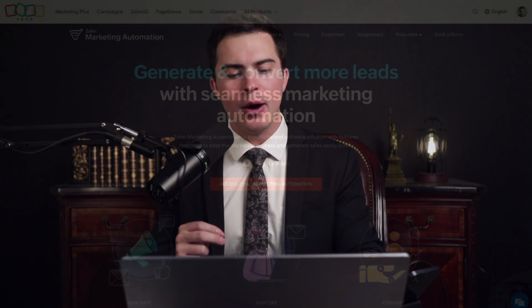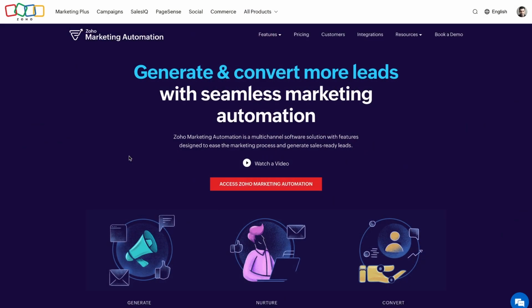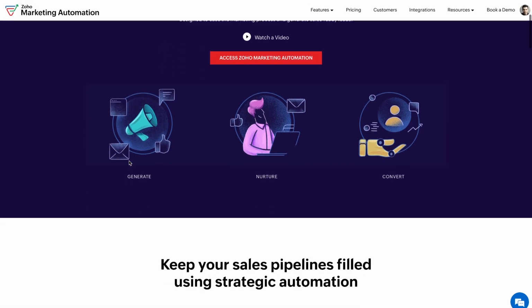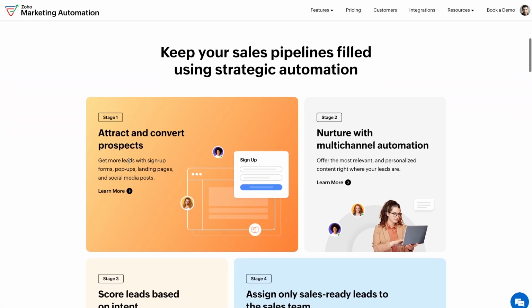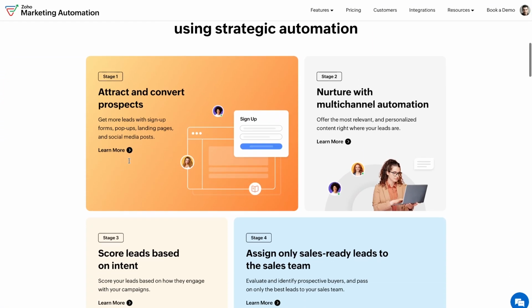If you want to do marketing like a pro, then you're going to want to use Zoho Marketing Automation 2.0. Now, if you've used HubSpot, HubSpot and Marketing Automation 2.0 have a lot of overlap. I'd say they're parallel applications. Also, Zoho Marketing Automation 2.0 has a lot of crossover with Zoho Campaigns, but here are some of the key differences.